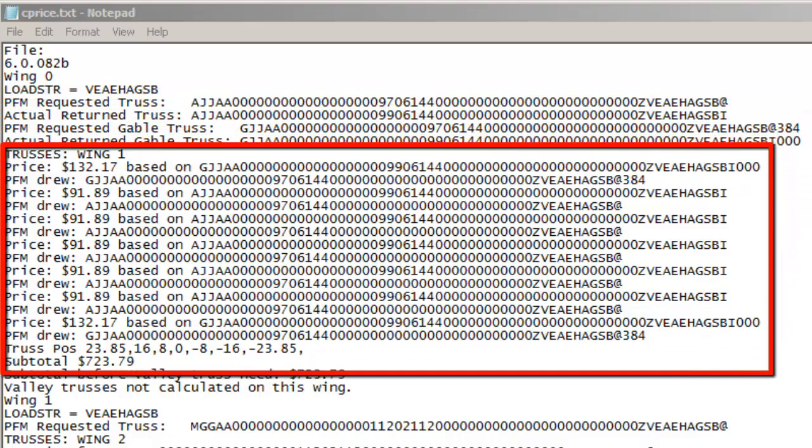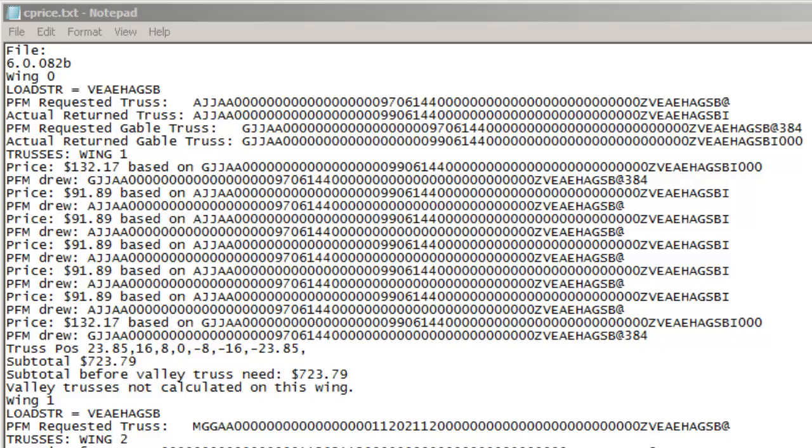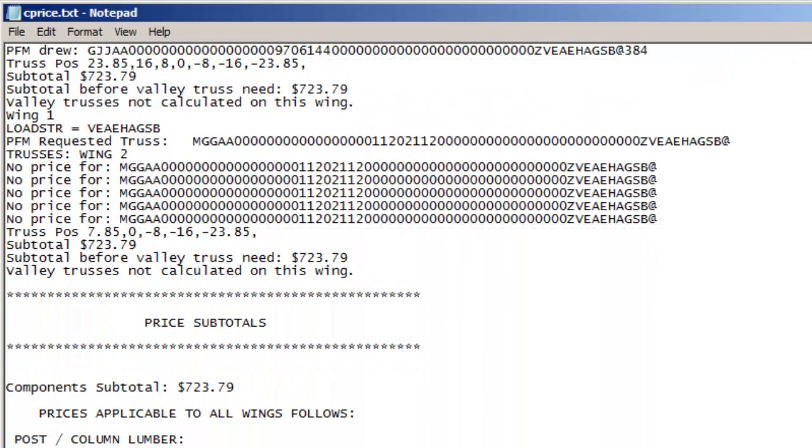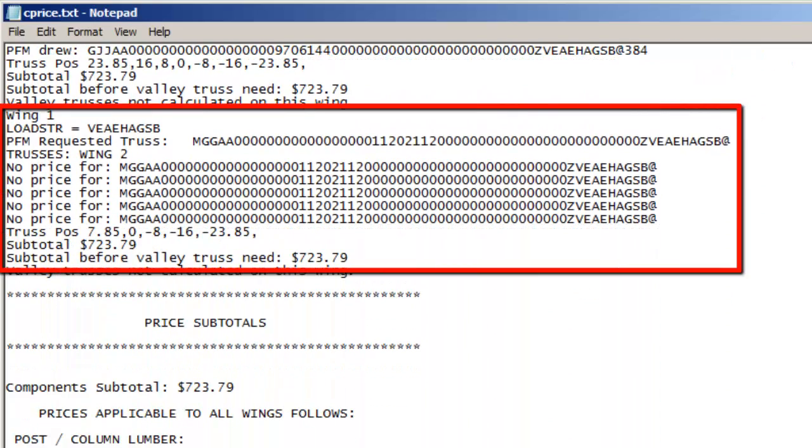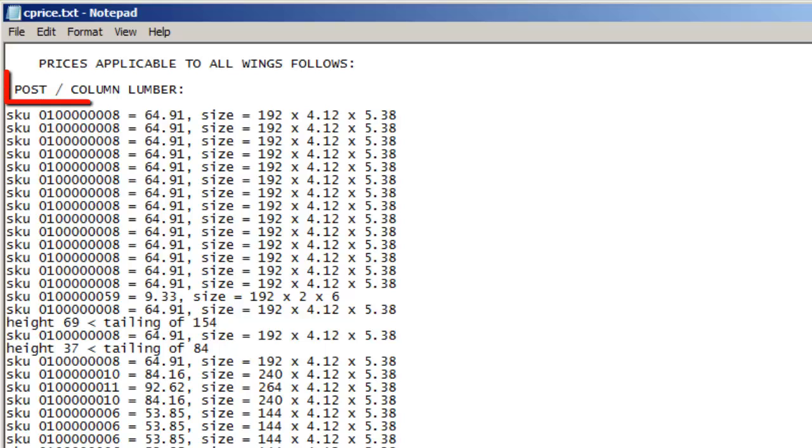Next, you will see the chosen truss pricing information. At the bottom of this list is the subtotal cost of these trusses. Because this building features multiple wings, truss information for each wing is detailed, so we see similar information for each wing. The next section details post or column lumber selections.